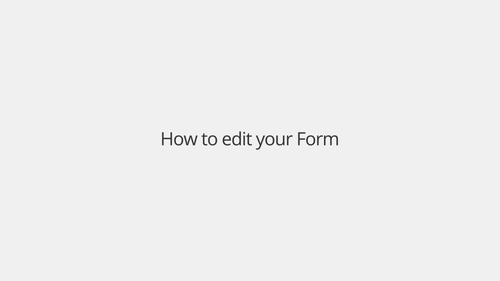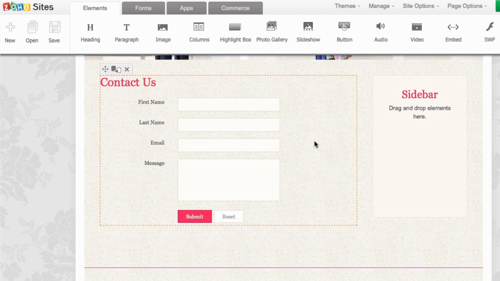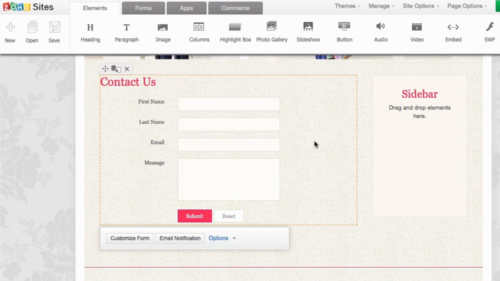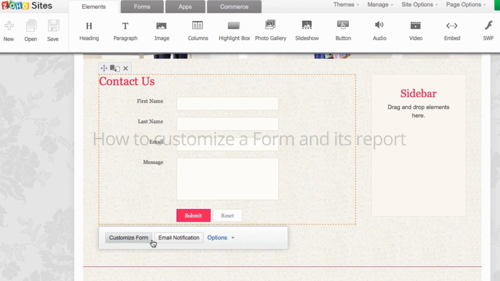How to edit your form. To edit any form you have created, you need to click on the form in the Builder to make the Edit box appear. You can then select an action. You can customize the form, set up an email notification, move or copy the form, view form data and form properties from here. How to customize a form and its report.